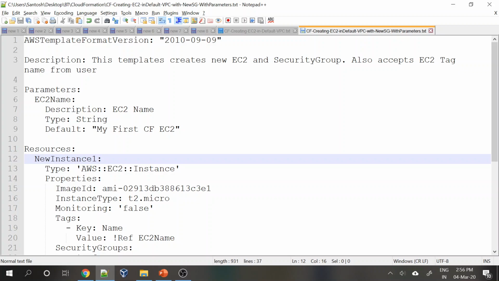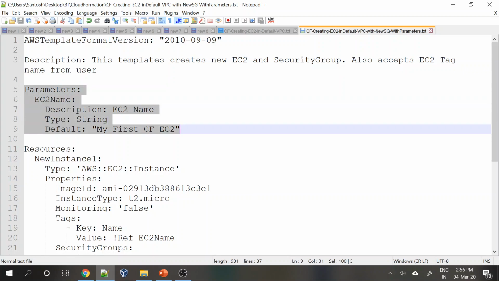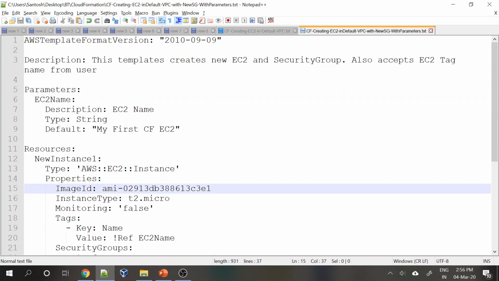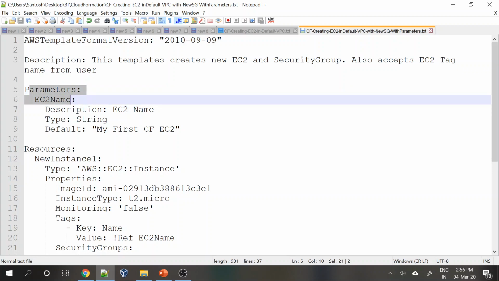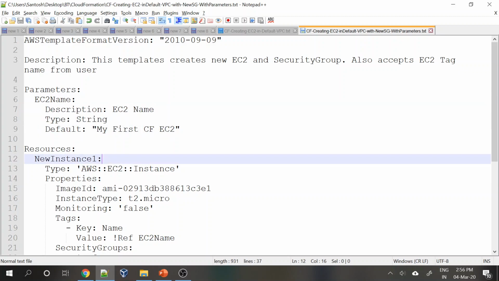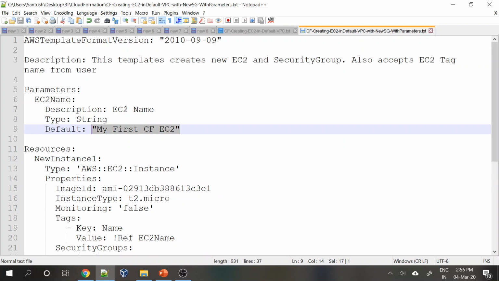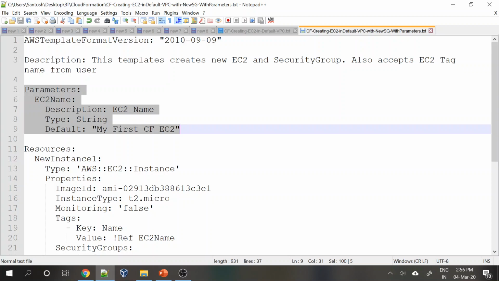In this example, we have again the same version and we have a description, then we have a parameter. With this parameter, we are also expecting an input from a user to give the tag name. And that's why this is EC2 name. It's just a friendly name that you can give, and the description is EC2 name, type is string, and default is this one. It's a default value. The default stands for default value. So this is the parameter. The parameter section helps us to give the input to this template during the runtime.